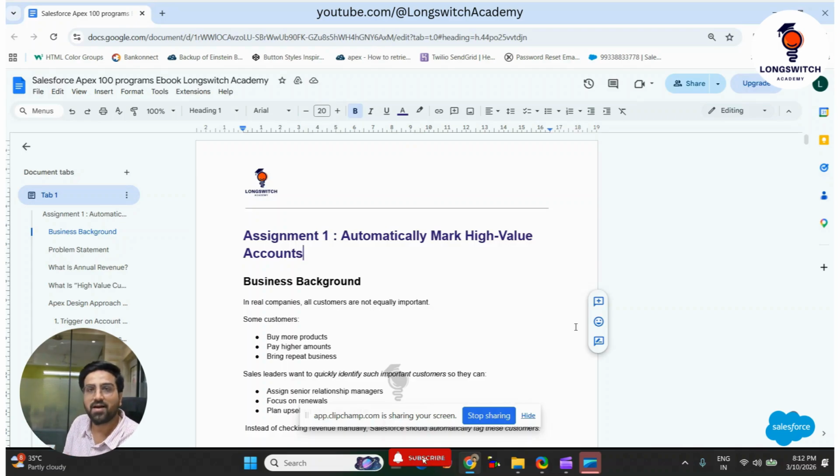And again, this is our series of training you practically on the Salesforce platform rather than just memorizing or mugging up the concepts so that you only learn the theory part of it. So this is how we train freshers or interns at Longswitch Academy. This is our way of teaching.